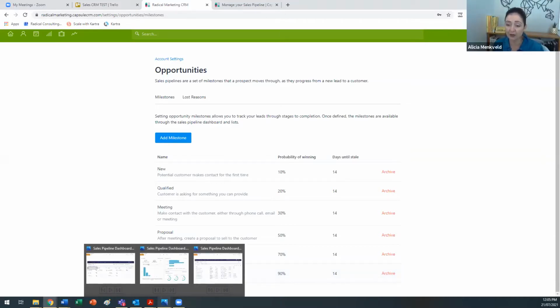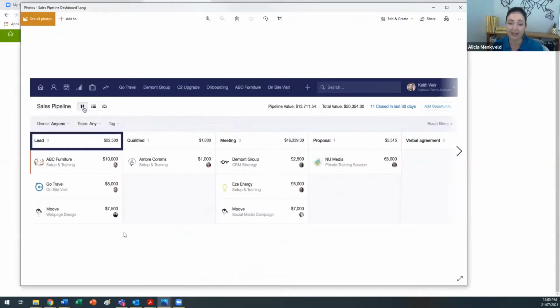So I just quickly took some screenshots to actually make this easier. So what will the sales pipeline look like in the Capsule CRM once you've set everything up? Essentially, here is your lead where you started, you qualified, meeting, proposal, and a verbal agreement. So when you are using Capsule, what you can actually see is in each stage how much potential money is lying in each stage. And if you click on any one of these, you will actually be able to open up the company and see who the contacts are and what they are doing.